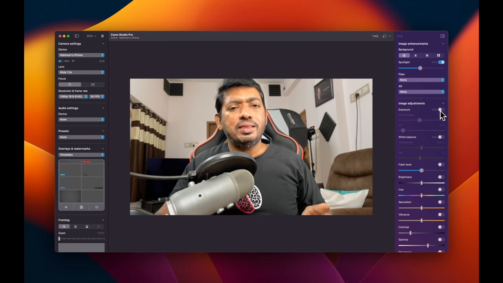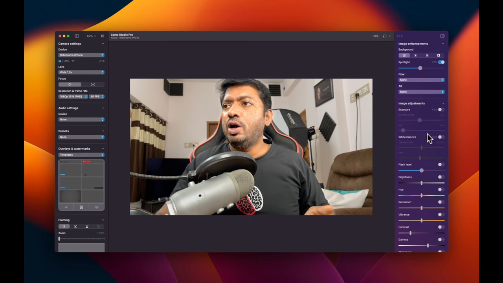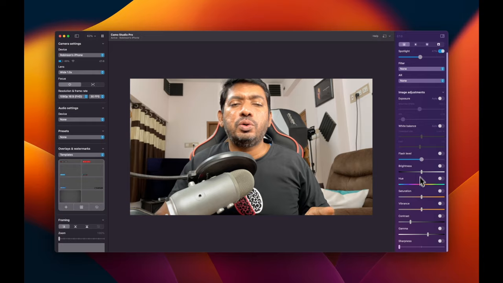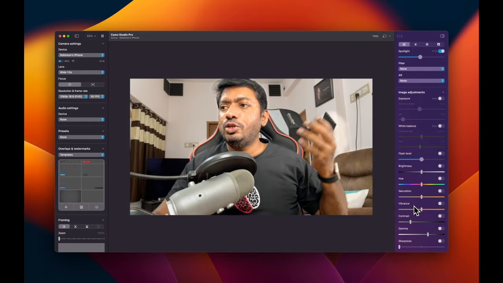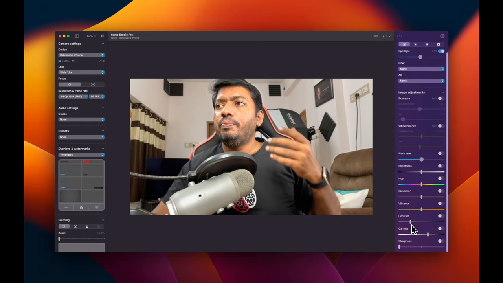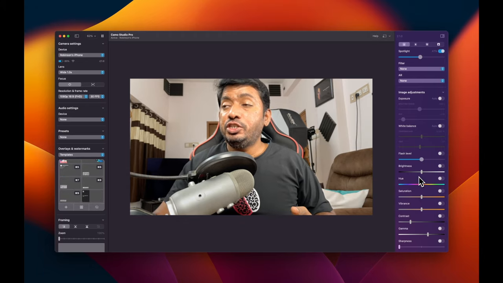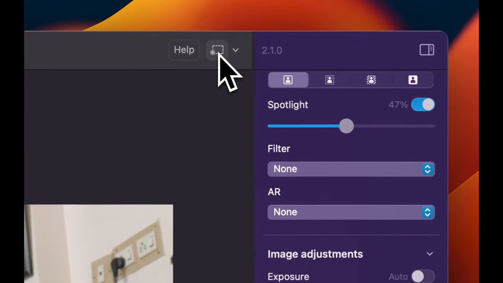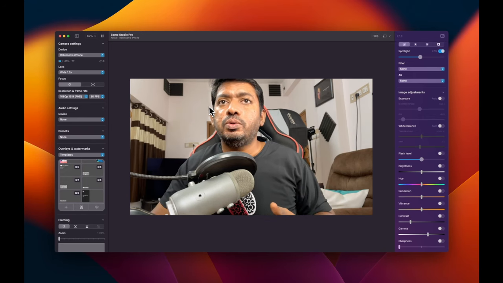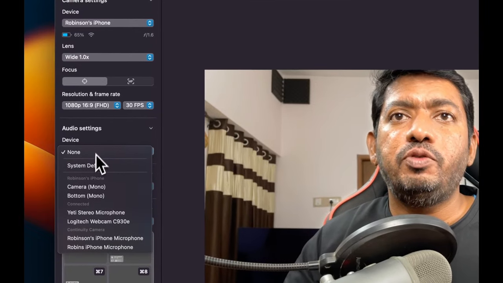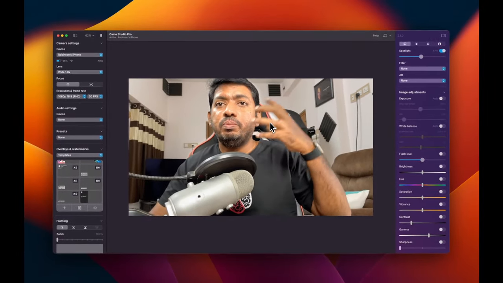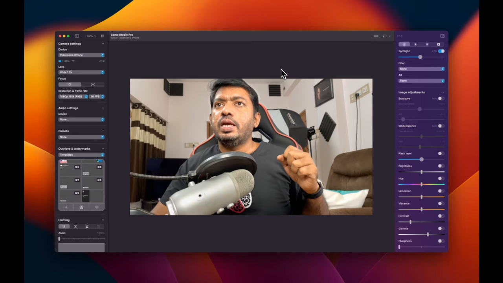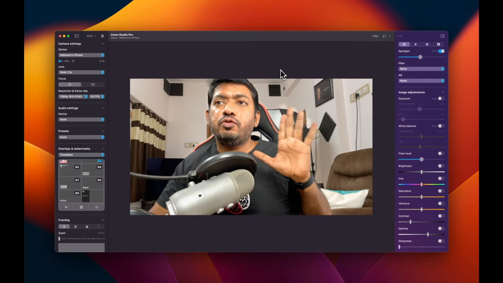Exposure adjustment, I think it is also available in the free version. All of the features, the color controls, the brightness, contrast, and hue level, everything you can adjust with the Pro version. Additionally, they also have this recording feature. As you can see, when you tap on it, it'll start to record, selected as a camera source. So that is interesting. With audio, if you select it, you can do a quick video recording and simply upload it to your YouTube or any other platform. So these are the features of Camo Studio Pro.